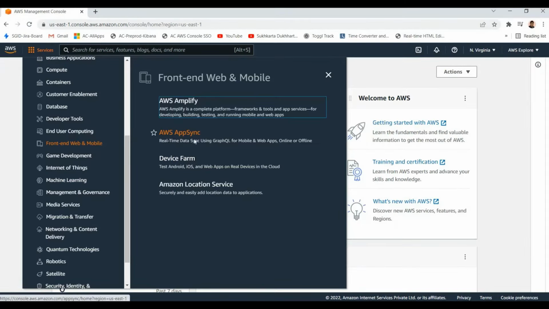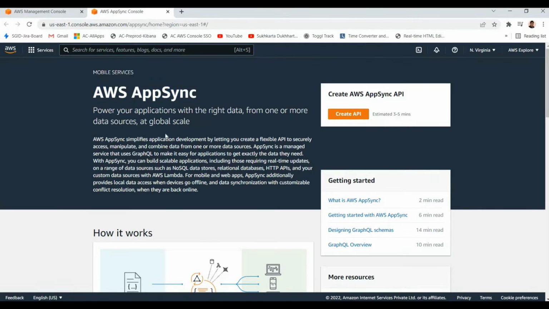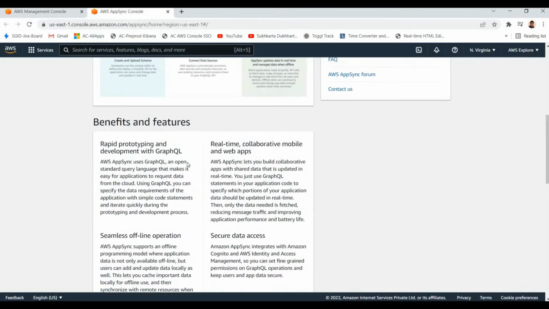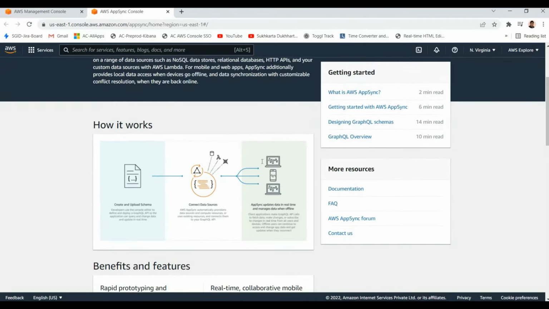Okay, so now jump into the AppSync. AWS AppSync is one of the really cool and strong services, we can say, that is based on GraphQL operations. That is also part of front end web and mobile. By using this AppSync service, we are easily able to implement any GraphQL APIs that will have a lot of provider support, I mean data provider support.